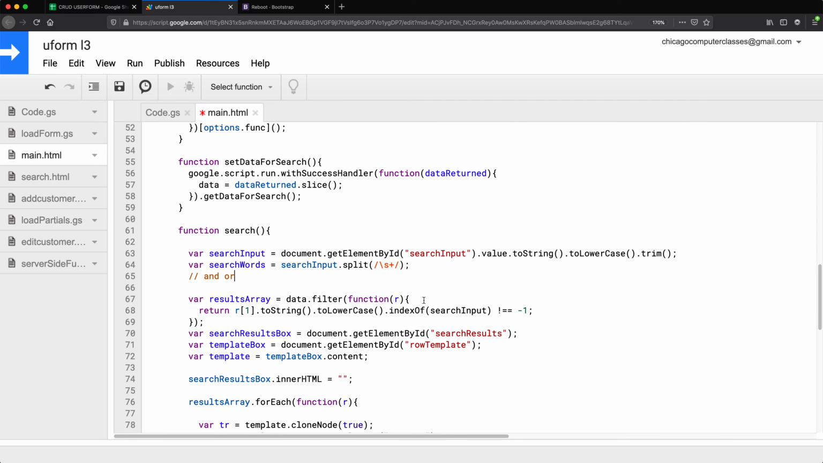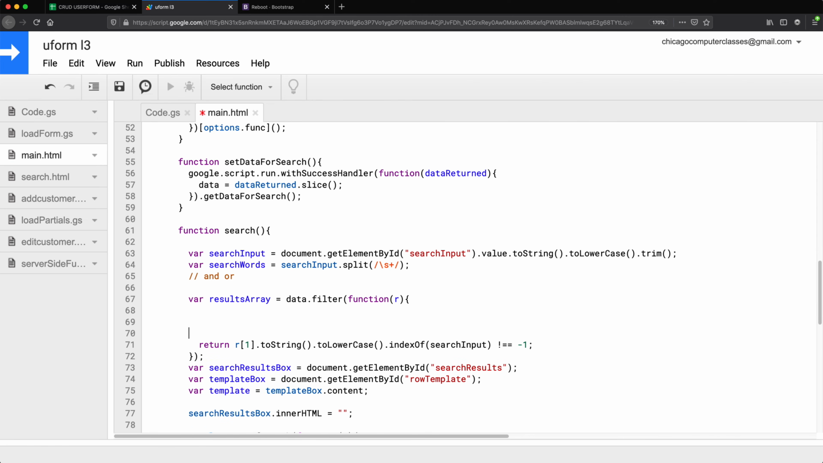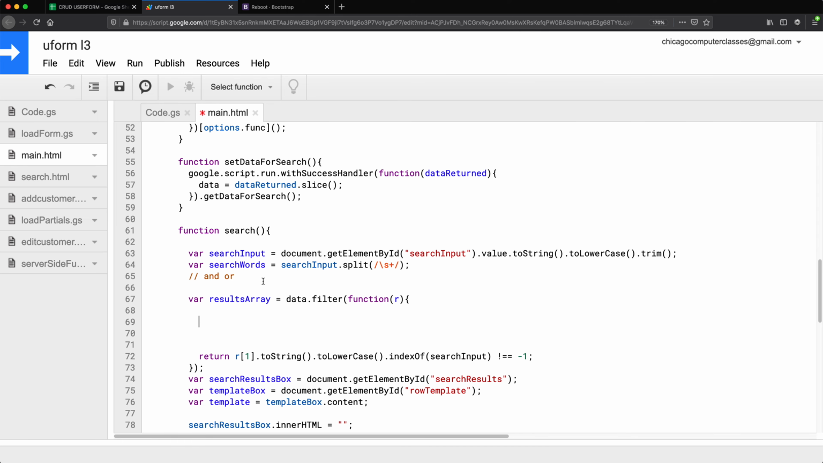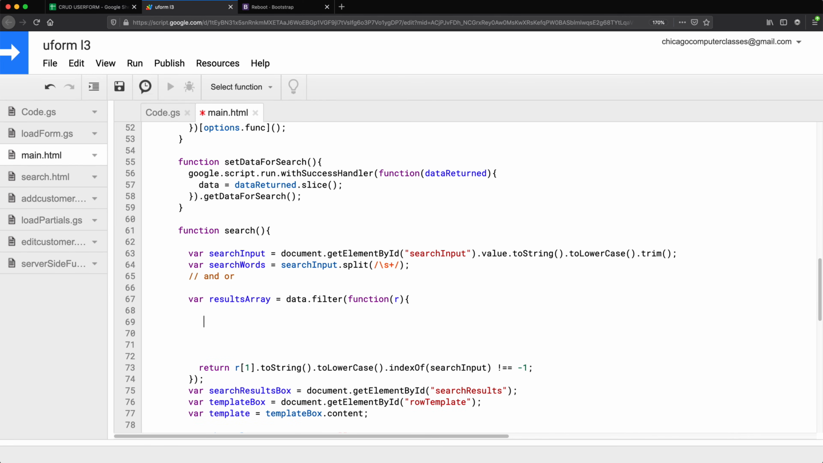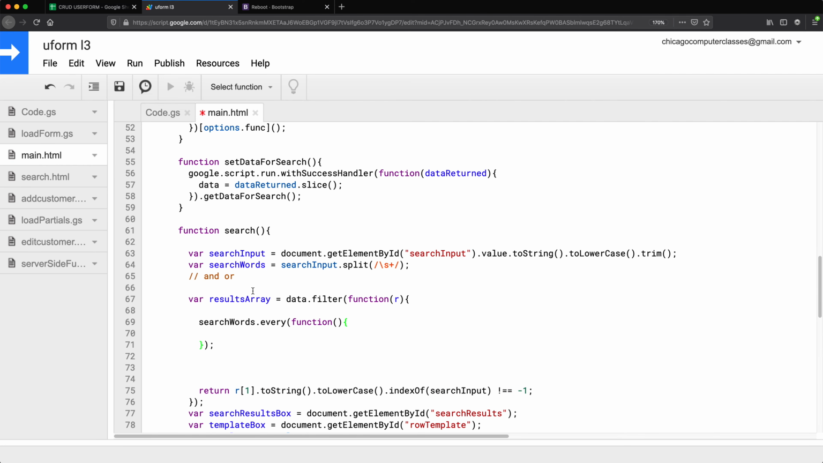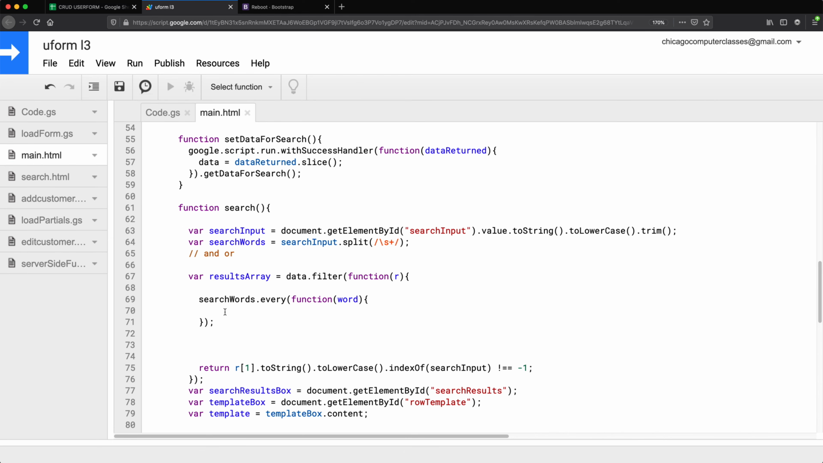So with that in mind, let's just push this thing down a little bit and do that. So we're going to take all of these words, and we need an AND condition for all of those words. So that would be our every method in JavaScript, and that will accept a callback function. And for each word in this, we need to search them in all of the columns in our data.